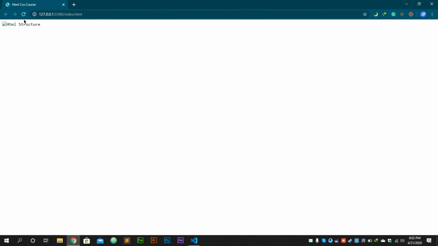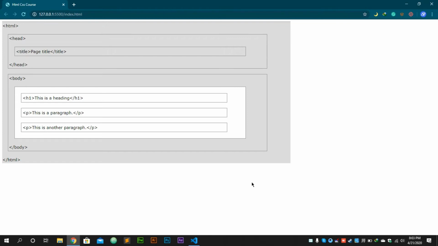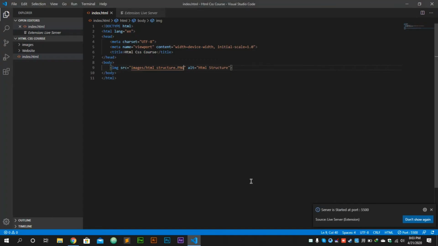See, our image is not shown, but our alternative text is shown. When I correct it, now I have corrected my image name in the HTML. When I go to my browser, it will show the image, but the alternative text will be hidden because our image is shown properly.